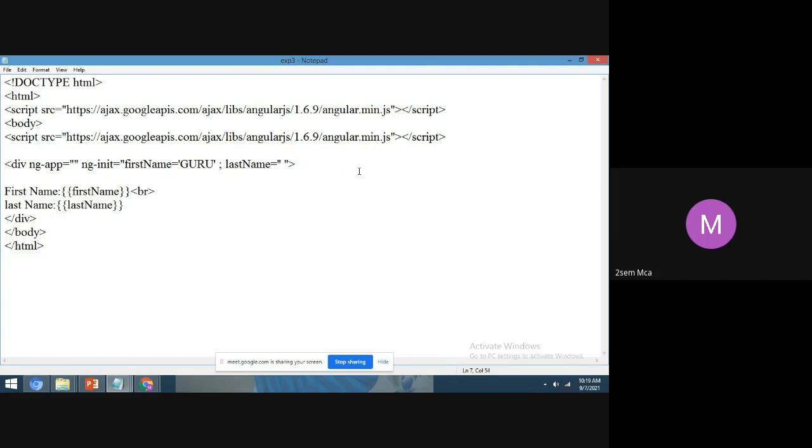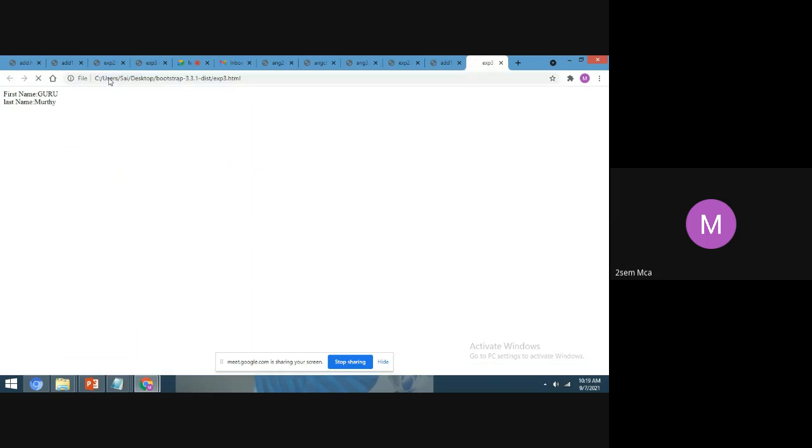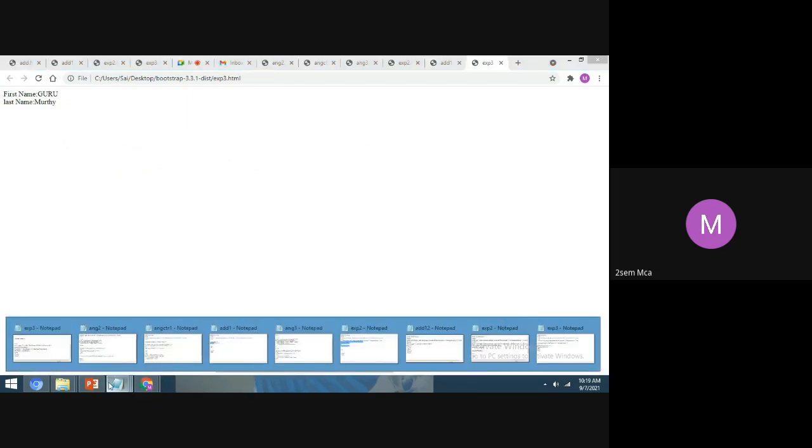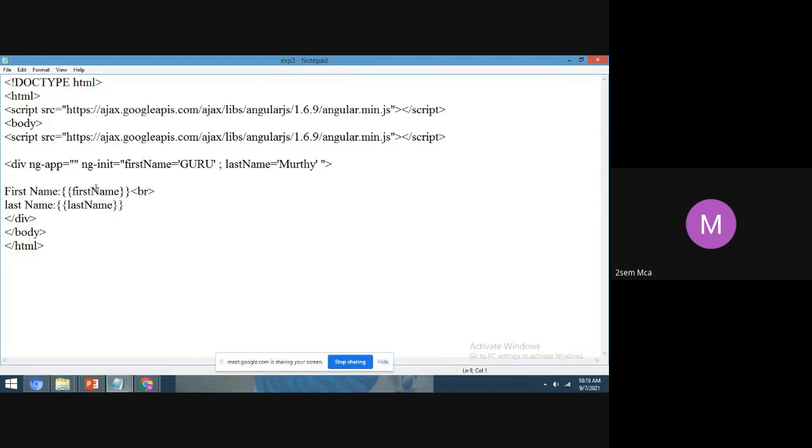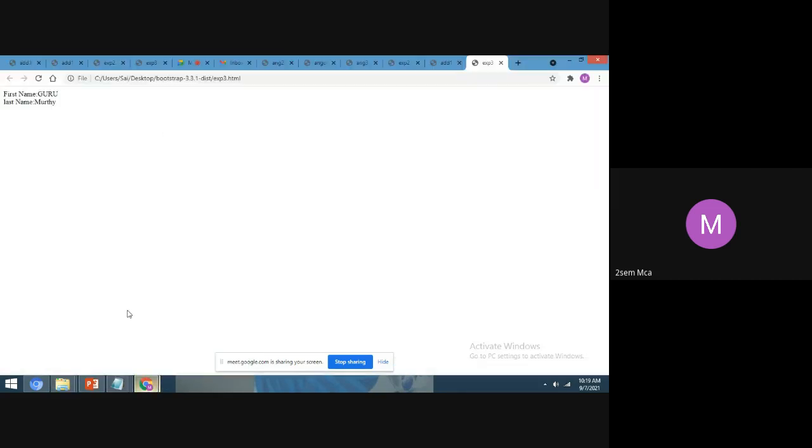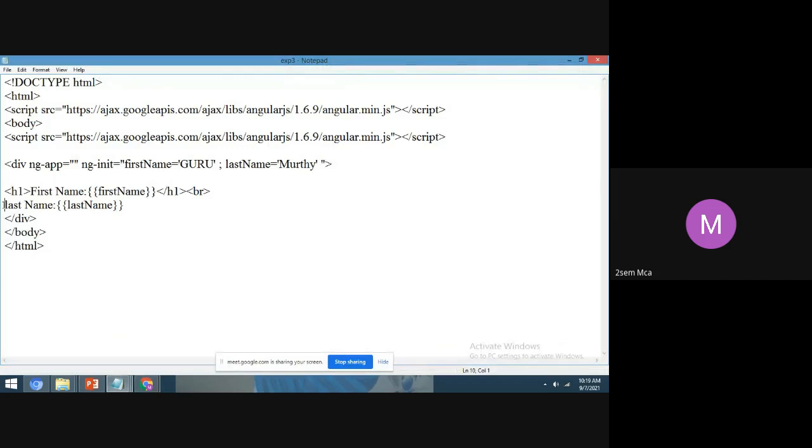So you can change this 99 to Murthy. I'm changing that 99 to Murthy. Then you can see how it reflects in the output. So Guru Murthy, it is displaying. Let me try this H1 tag, whether that will be displayed in bold or not. Yes. So you can apply the text formatting tags.